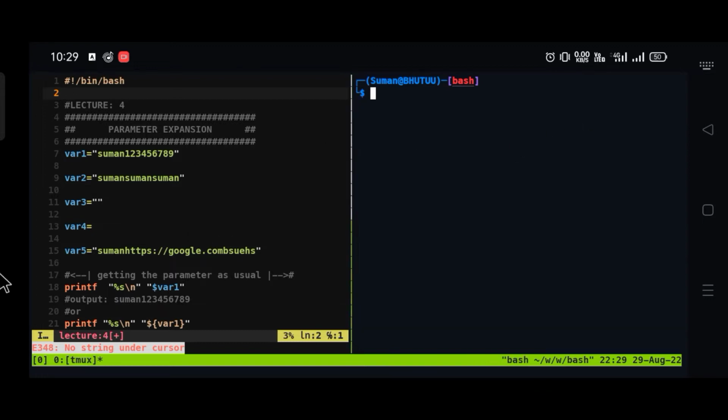Okay, now let's continue. Here, what do we mean by parameter expansion? Parameter expansion means getting the value from a variable. Here I have set a variable var1, right? Suppose var1 is a box whose name is var1. Now in that box I have kept some values or some things, like you can keep anything in a box. Similarly, I am keeping some values in that box.